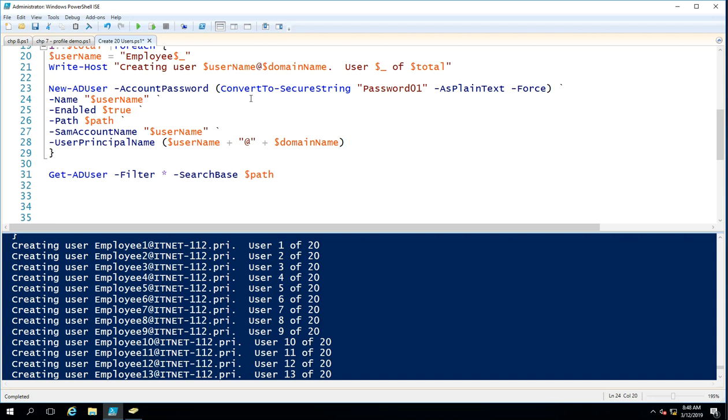So we're going to specify a password, and then we are going to specify a few more things about that user object. Using a name parameter, the path is where the user is going to reside, the SAM account name, and the user principal name. Let me just open up Active Directory users and computers real quick and talk about the name, the SAM account, and the user principal name.